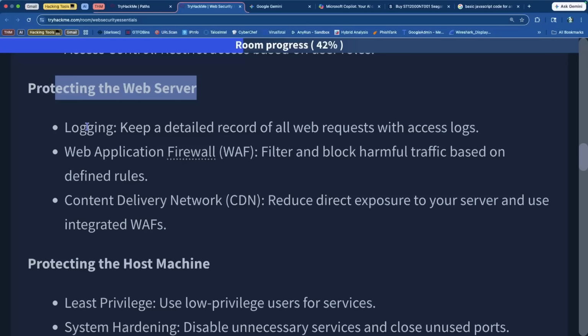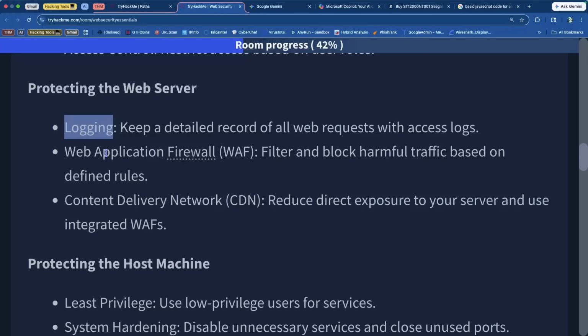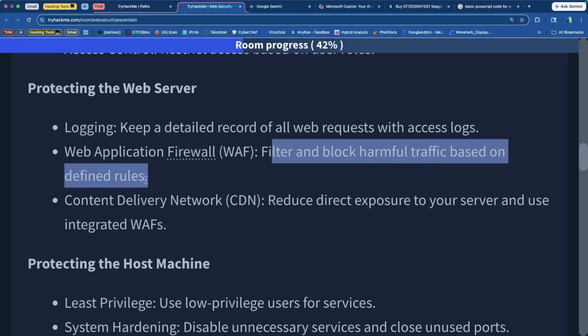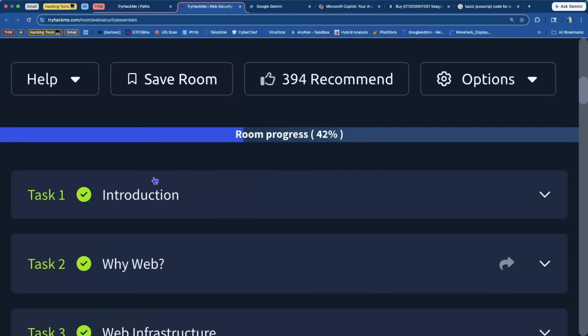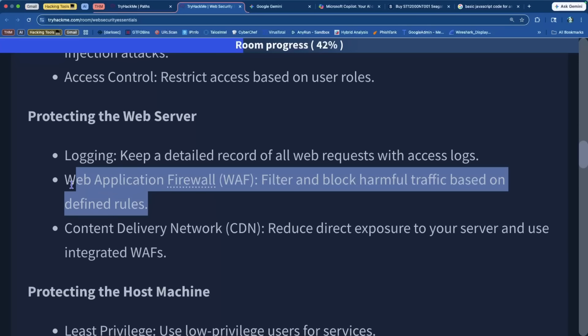For example, keeping a detailed record of all of the requests with access logs. That would be really good logging. Having a really solid web application firewall that will filter and block harmful traffic based on defined rules. So if somebody tries to put something in here that could be an injection attack, the web application firewall should block them, right? Be like, hey, you're trying to do something that is deemed to be malicious. We don't want you to have access to this. We're going to block you. And that would be a web application predetermined firewall rule. So these are all very, very important.